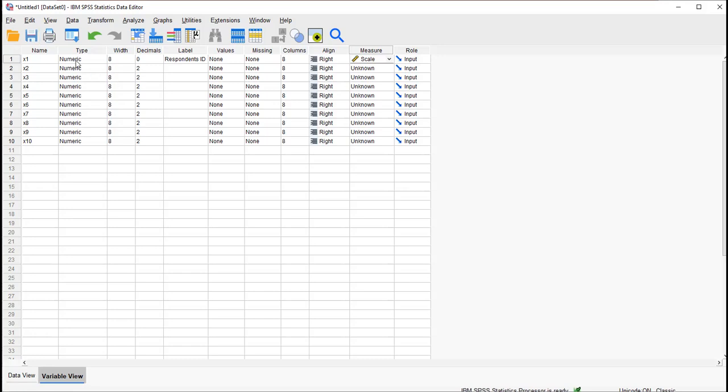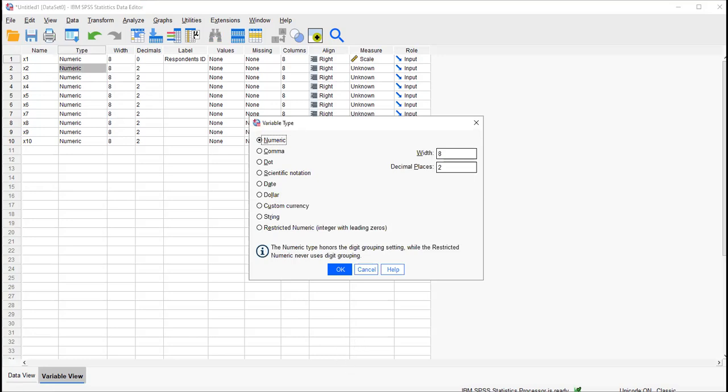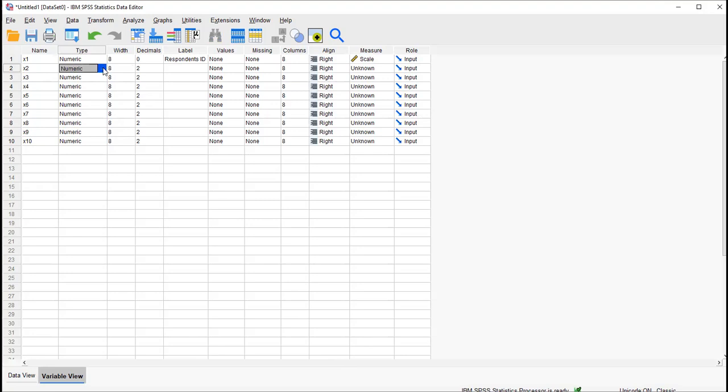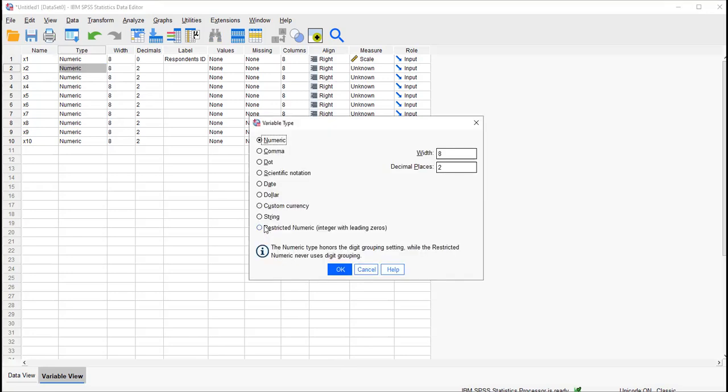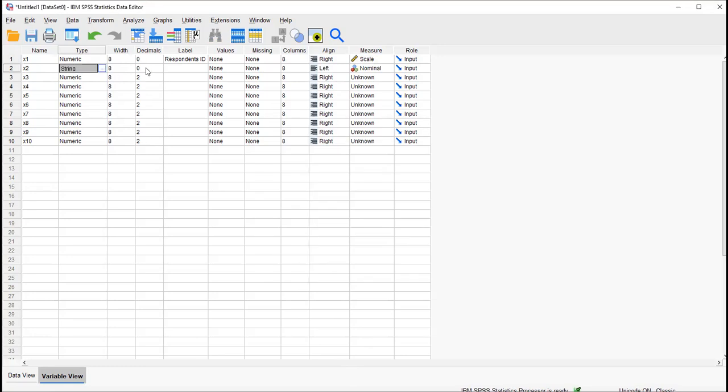What's the next variable in Excel? X2 was what? Classification. Good. So I come here, I know classification is not numeric. Classification is string. So I click here, this corner, and change that to string. Then of course strings have 0 decimal places.